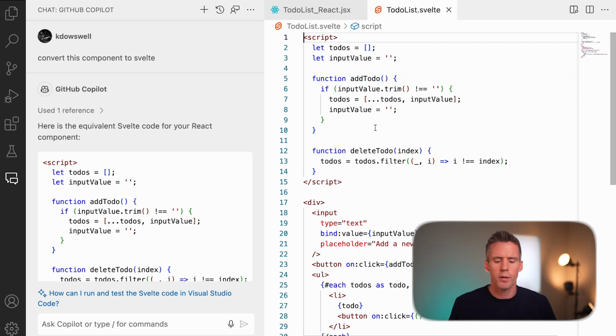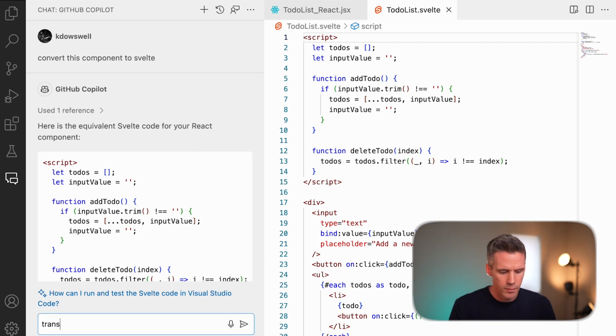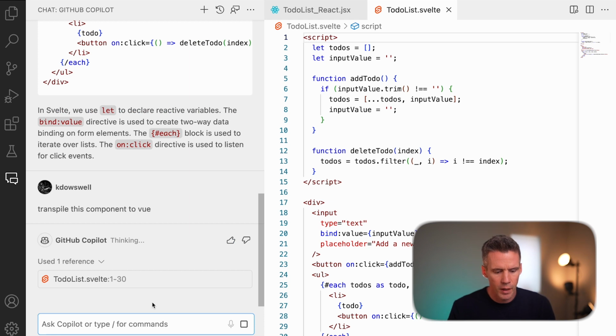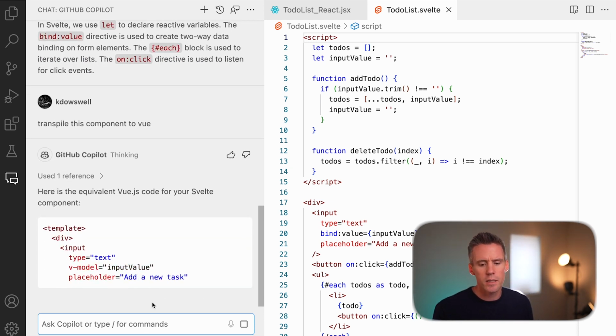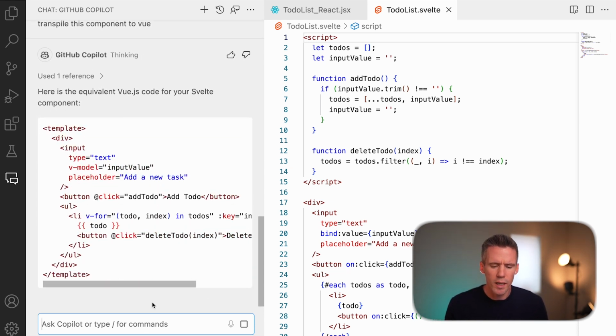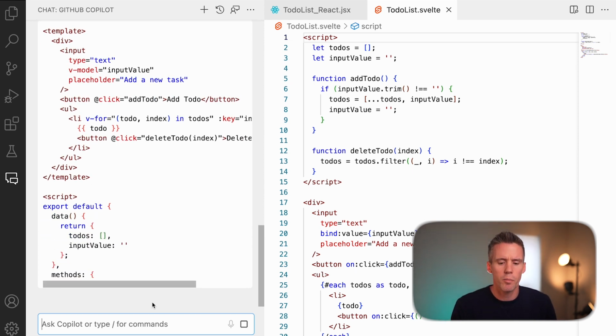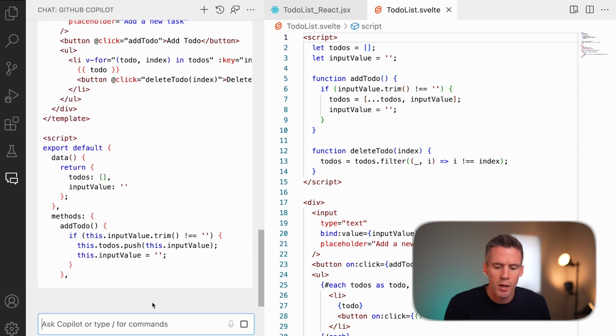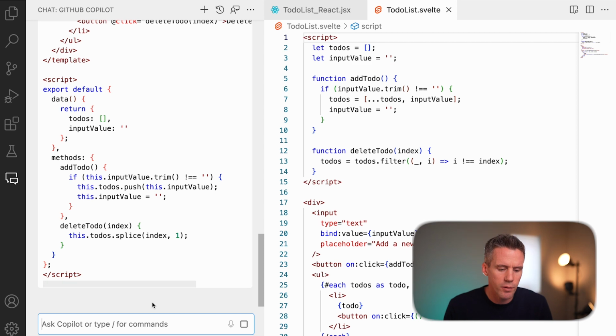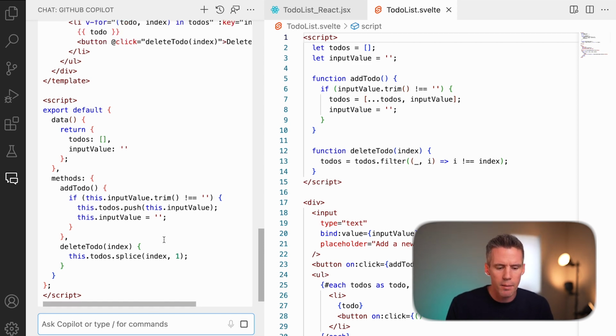Now let's just take it further. Let's say we want to continue to convert this and it was in Svelte and we want to have it in, let's say, Vue. So now you'll see it's using the context of the current document that's open. It can also reference other documents that are open as well, including the React tab, but the primary context for Copilot will be the current tab that's open.